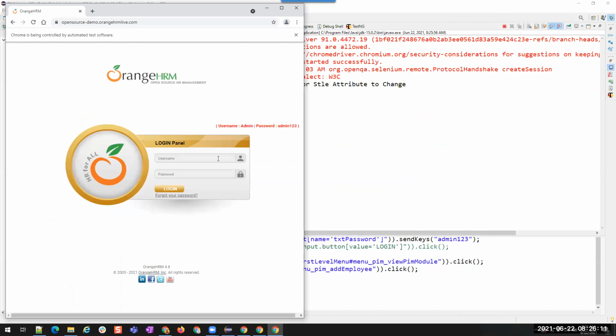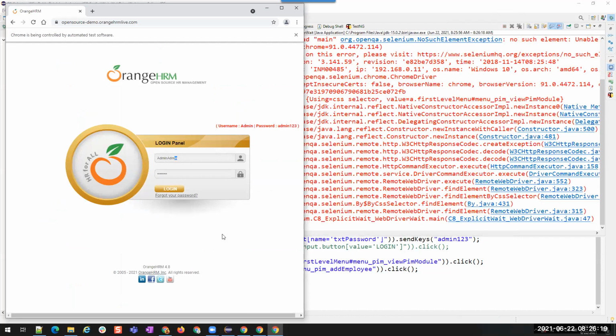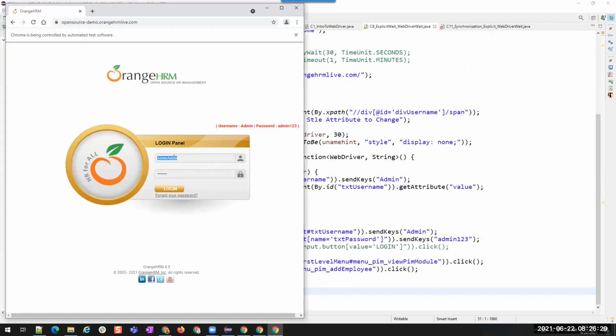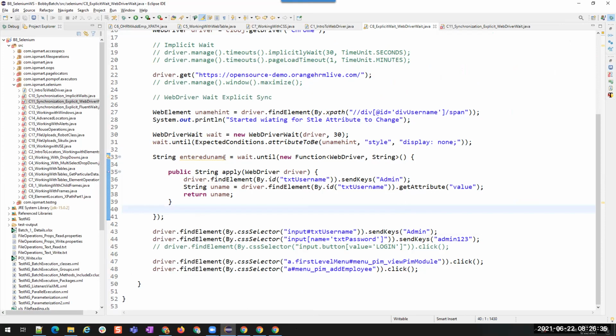Okay, it is waiting for the attribute to change. I'll wait for 5 seconds and then click on it. Okay. Now you see it entered admin twice. Forget about the exception. That exception is because it is unable to click on the PIR. But if you observe the portal, it entered admin twice. Why? Because we are entering the username inside this function as well as after the function.